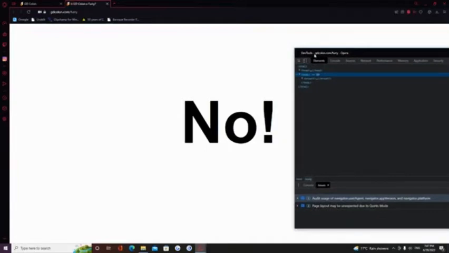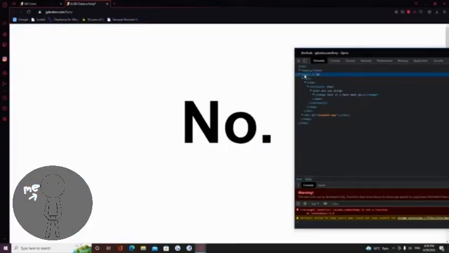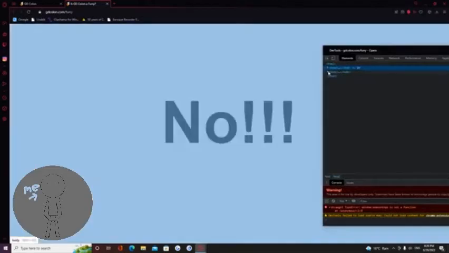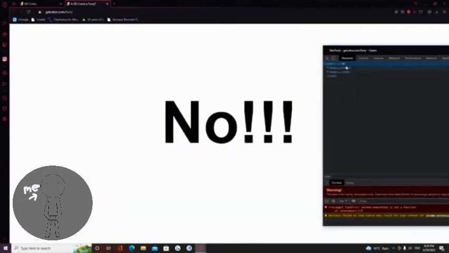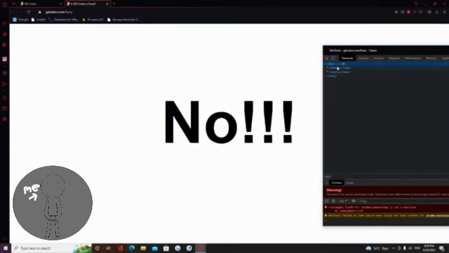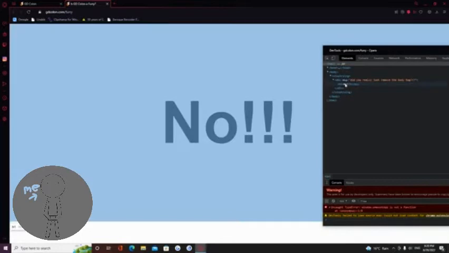Oh my god, the camera's gone. And then when you delete the body, it becomes even more serious. And they're like, what do you think you're doing? And then you can't delete HTML. So you're pretty much stuck with deleting the body and getting this. And eventually you'll give up.